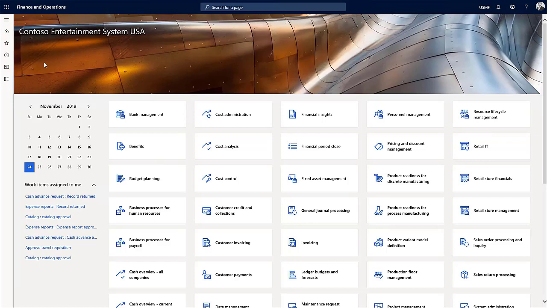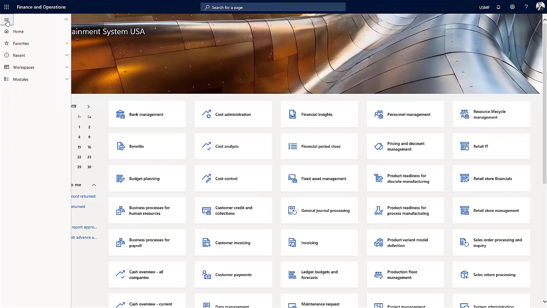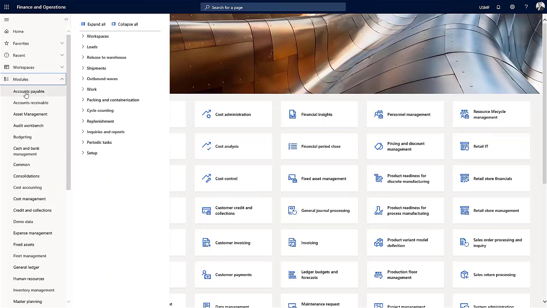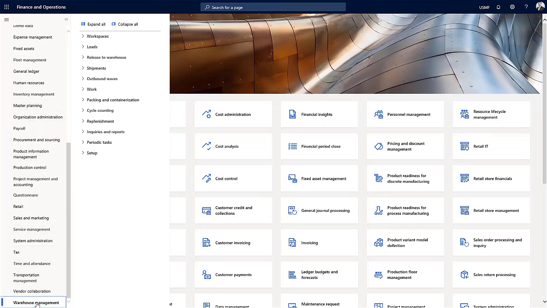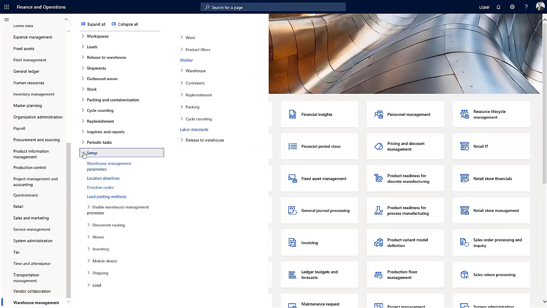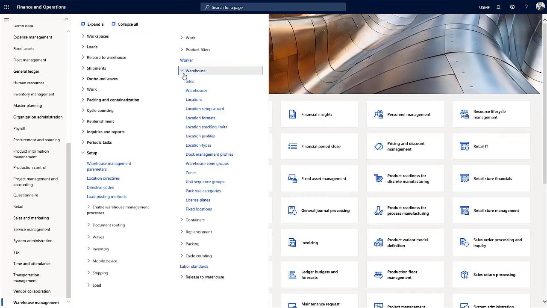First, let's navigate to the Warehouse Management module. We'll expand the navigation pane, click on Modules, Warehouse Management. We will go to the Setup menu. We'll expand Setup, click on Warehouse, and first we're going to take a look at Locations.